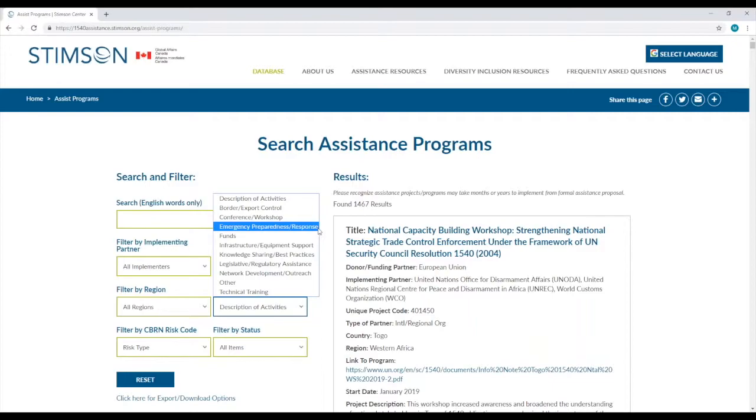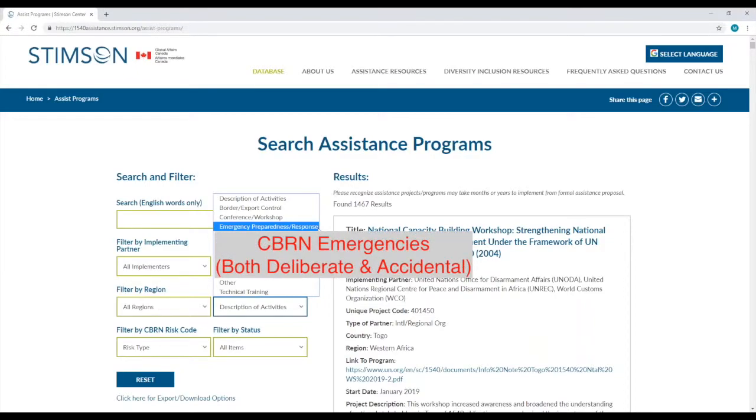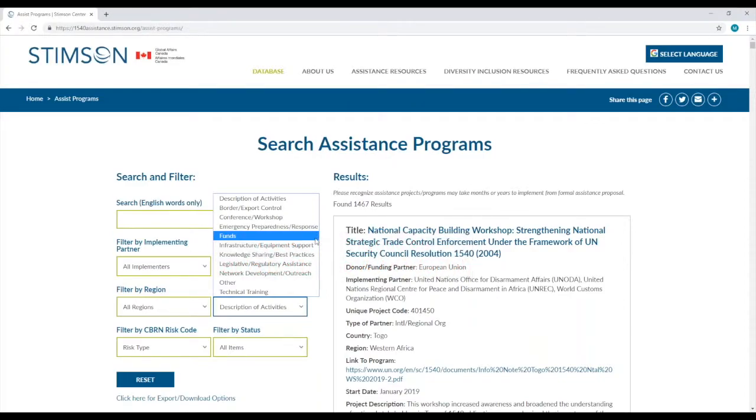Emergency preparedness and response is an assistance activity for a region, state, or agency to better prepare for and respond to CBRN emergencies resulting from deliberate or accidental incidents. Funds is monetary assistance from a country, intergovernmental organization, foundation, or university for CBRN non-proliferation efforts.